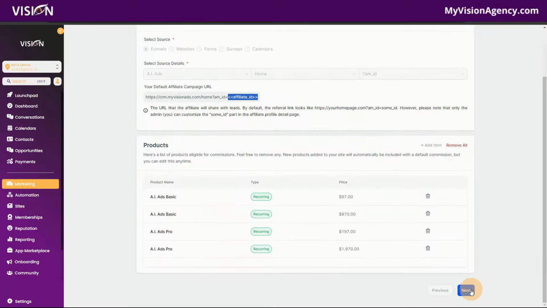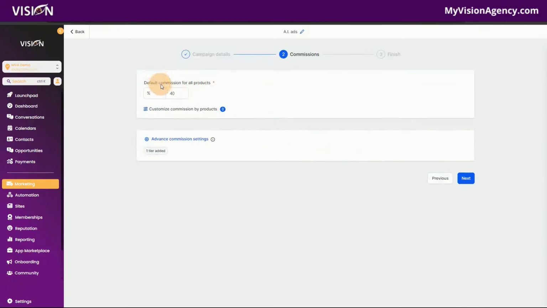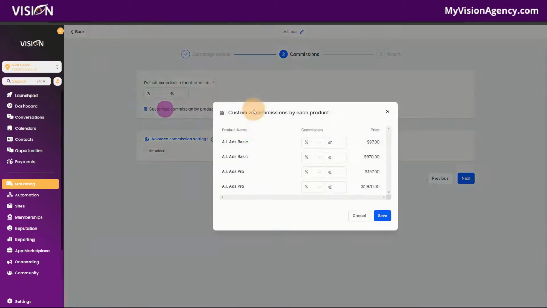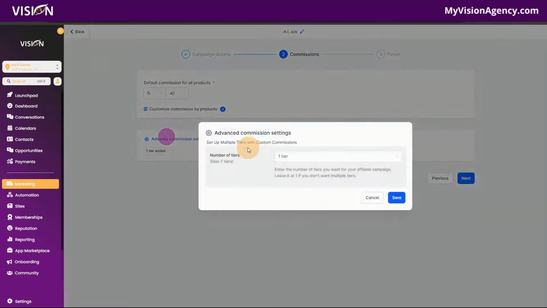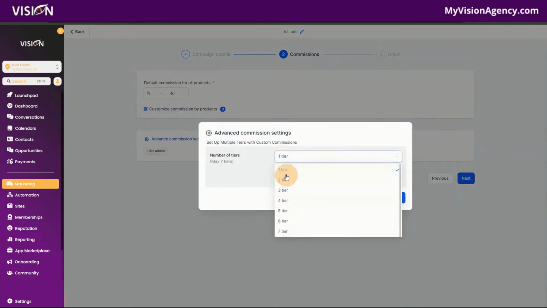So if I go next now, you'll see I want to choose what my default commission is for these products. I can choose anything that I want to. I could also choose a flat rate if I want. I could also choose this if I wanted to create different levels of commission based on each product. I also can click here and you'll see that I can add up to 7 different tiers.